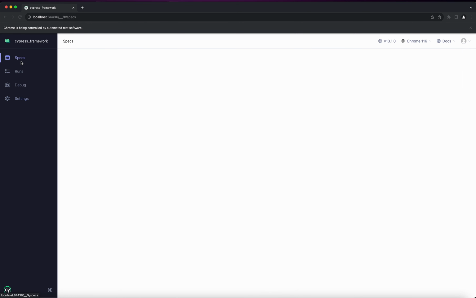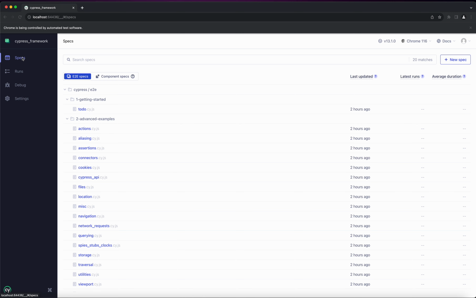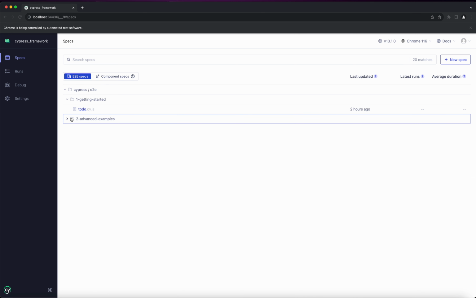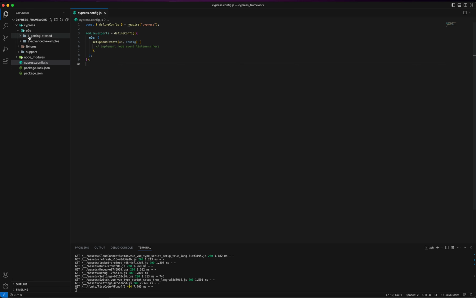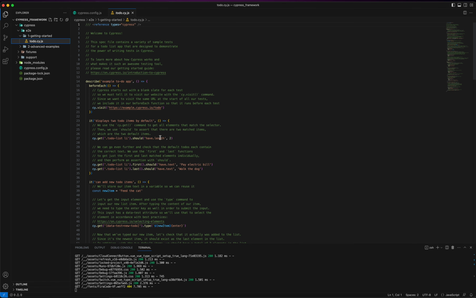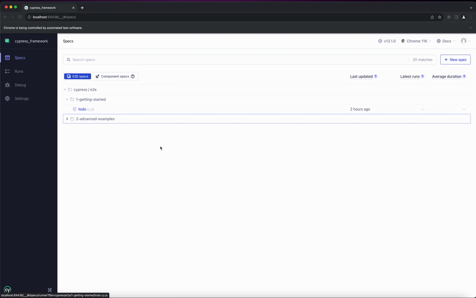But if you go back to our test runner and go to our specs, this specs navigation bar is going to show you all the test files that you have. We can just close this one and let's click on to do. Whenever I click on to do, Cypress is going to run the pre-built test scripts that it has provided to help us. Okay, so just for demonstration, let's walk through and see how it looks.